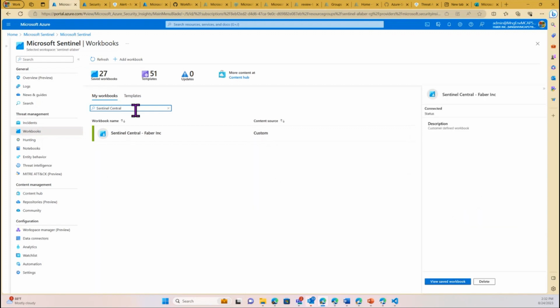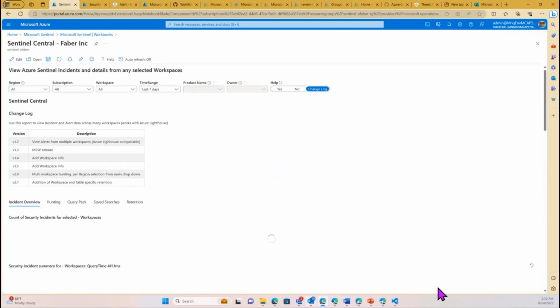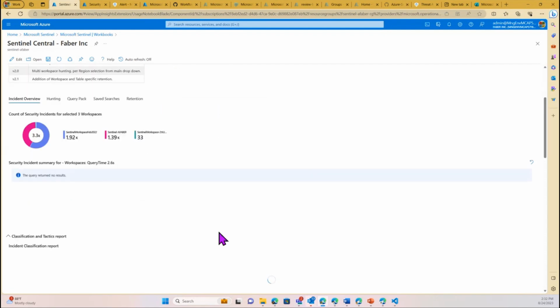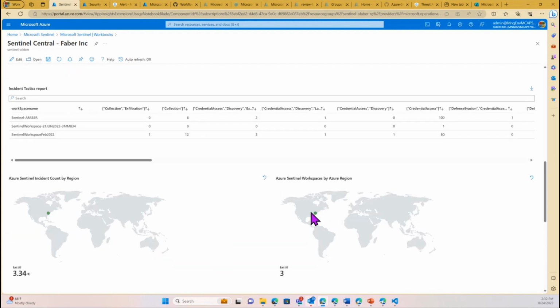Where is it? There we go. This one used to be available through Content. I couldn't find it, but it is still in the repository, which is how I installed it here yesterday. This one is great because it actually helps you visualize your incidents. I can look across my subscriptions, across my workspace, and get a really good idea of the incidents, even the location by region.